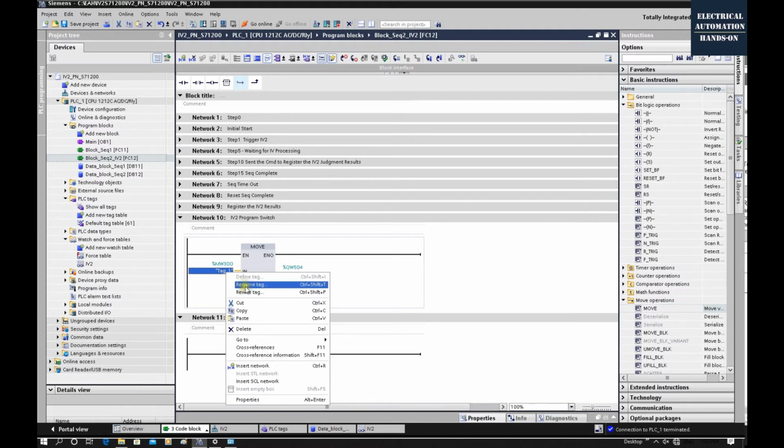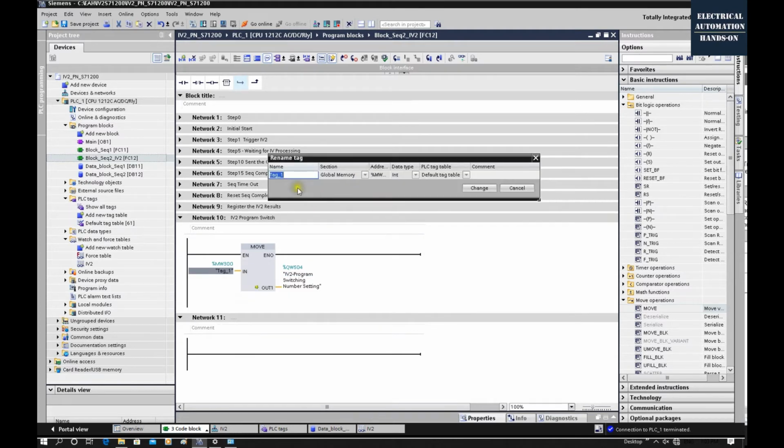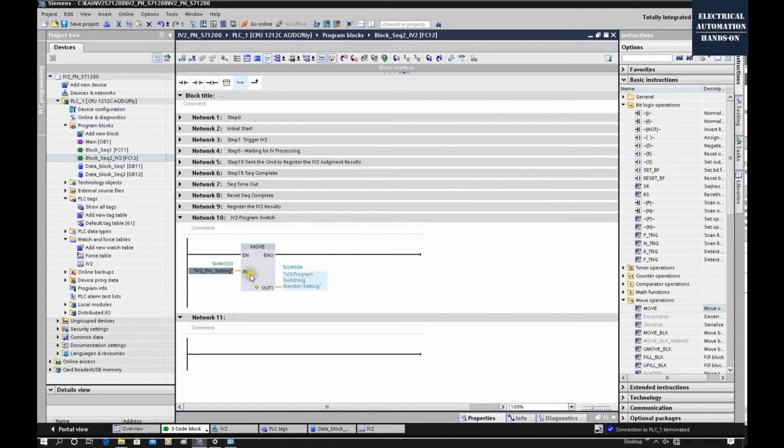So we can rename this tag and name it the IV2 program setting. Okay, that is one integer, MW300. So we will use this MW address to set the number 5 or number 7, number 8 or 0 program. This network is used to prepare the program. So we can name it number setting.